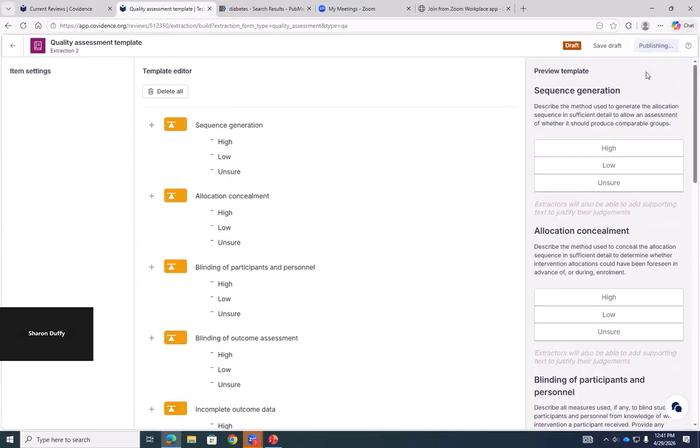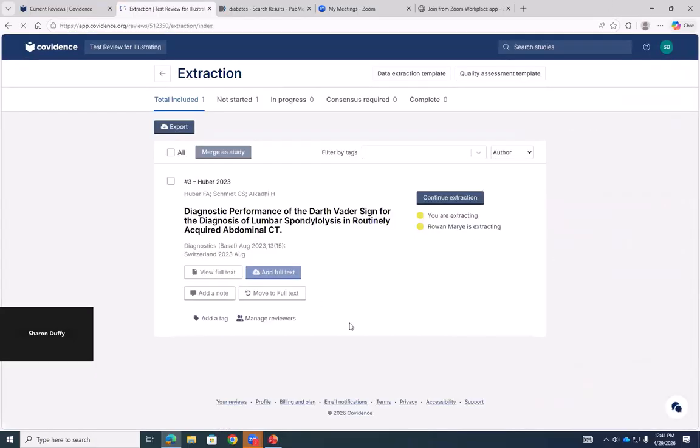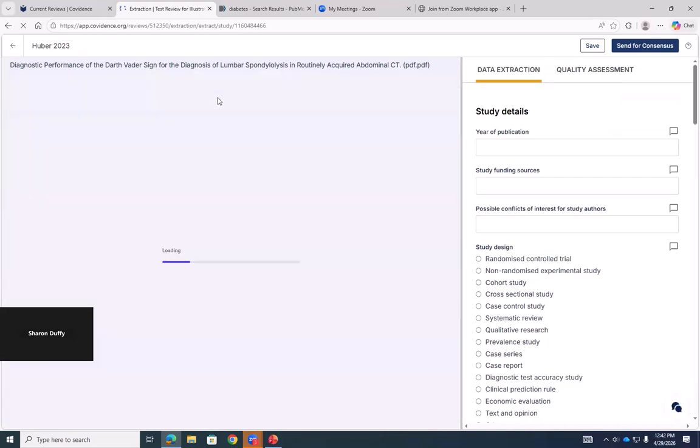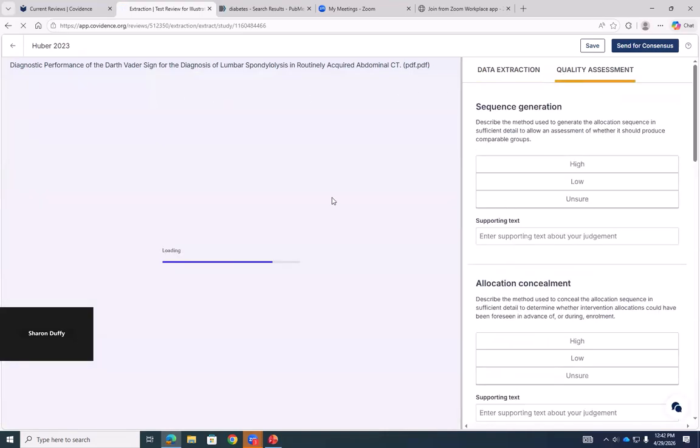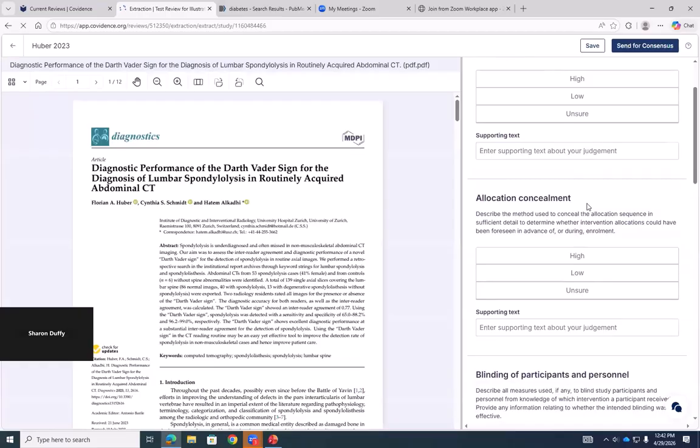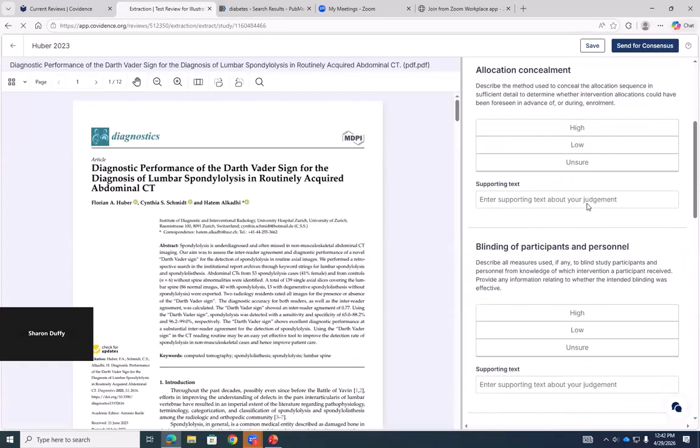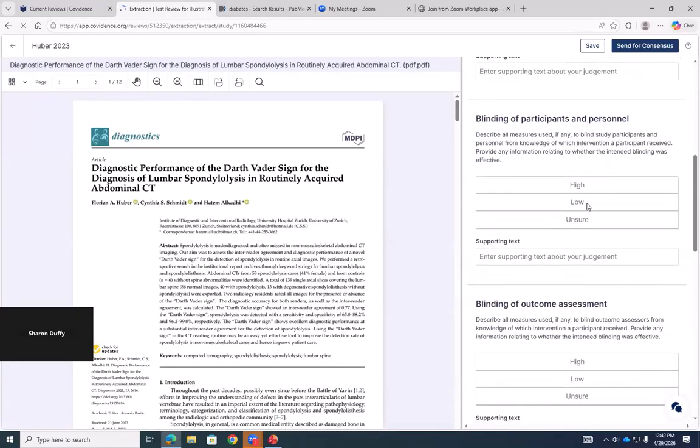Let's see, I'll say publish the default template and then, oh yeah, because I haven't finished, oh, there it is. Okay, so here you go, this is basically how it appears. So very similar to the data extraction, just with a different set of questions to answer. Yeah, with that side-by-side view. All right, does that help? Okay, any other questions?